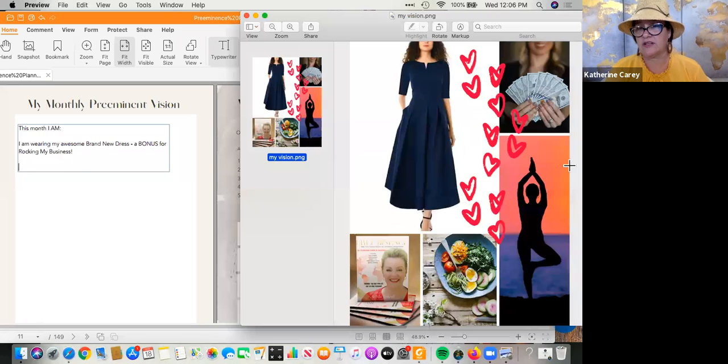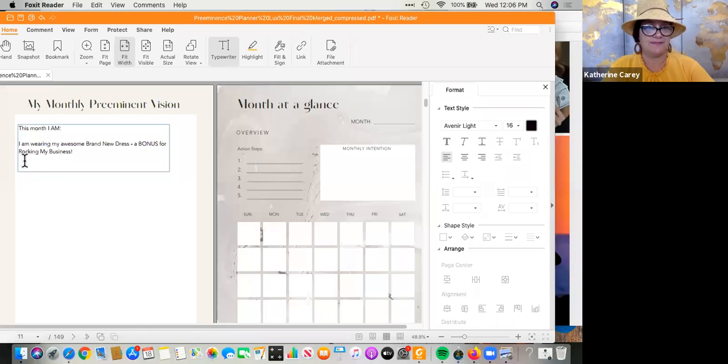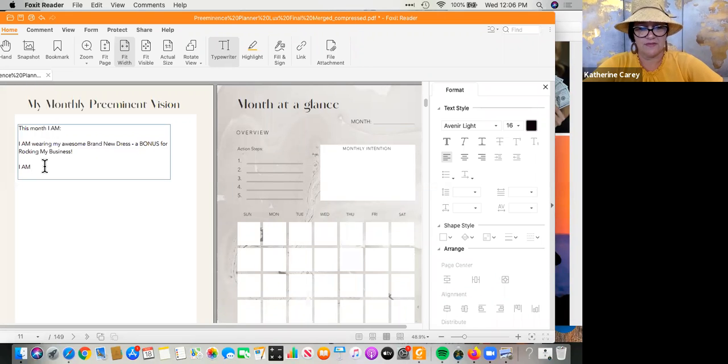Now I'm going to go over here. I'm going to look at this. Money. I am, and I think I like this, I am totally in the green.